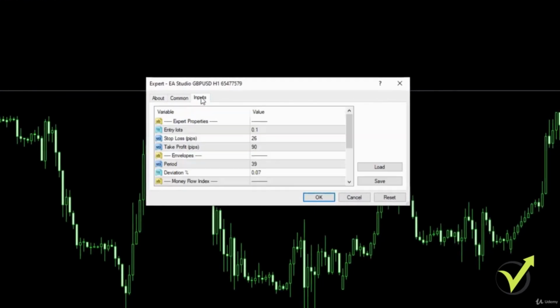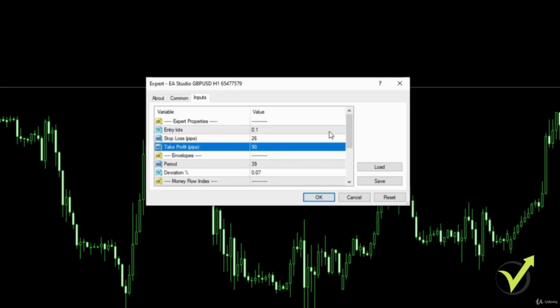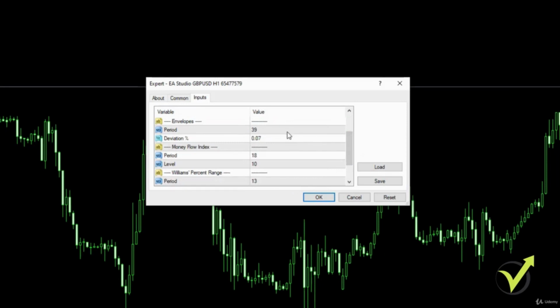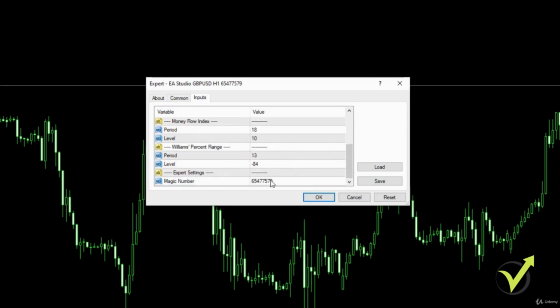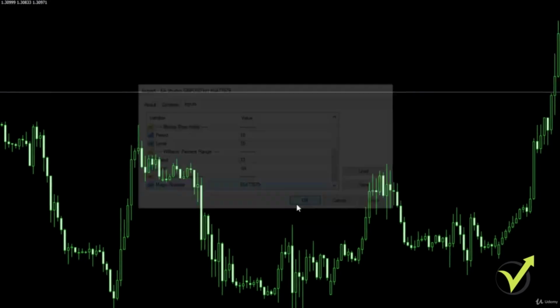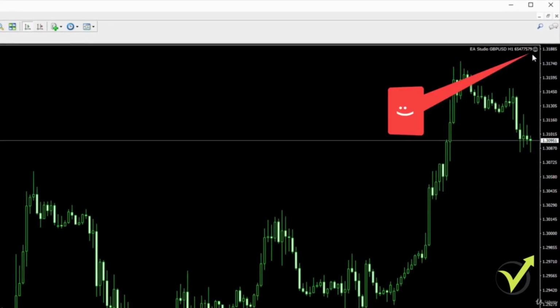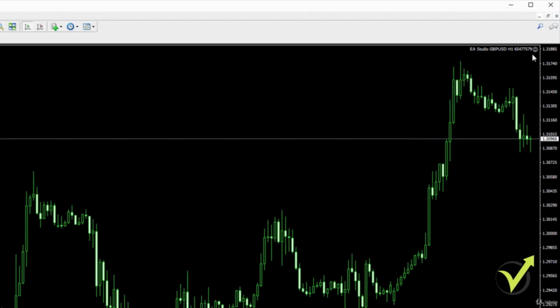checked, and then inputs you will see the entry lot, which I will keep as 0.1 for the purpose of this video, but you can change it to any lot that you want to trade with. Then we have the stop loss, the take profit, and the different parameters for the indicators, and below, very important, we have the magic number, which is unique for each expert advisor that EA Studio exports. So I will just click on OK and you will see the smiley face in the top right hand corner, which shows that the expert advisor is attached on the chart.